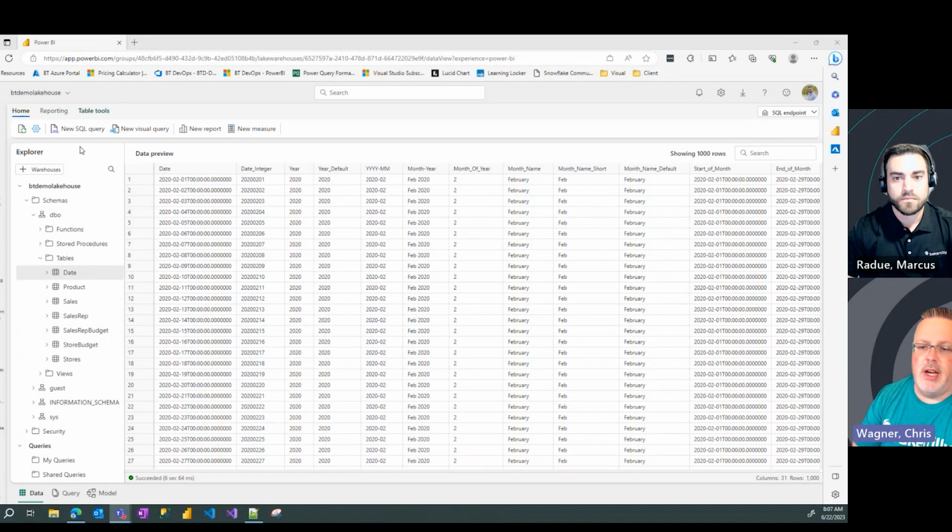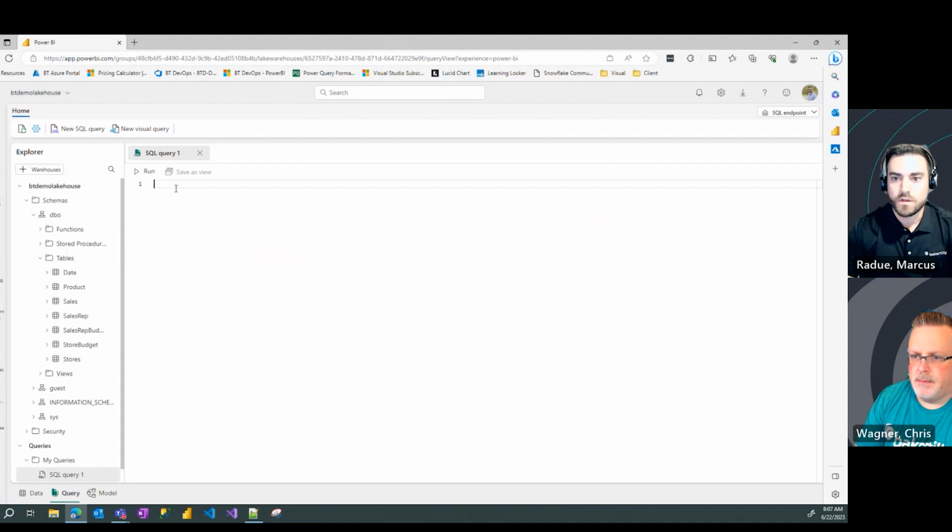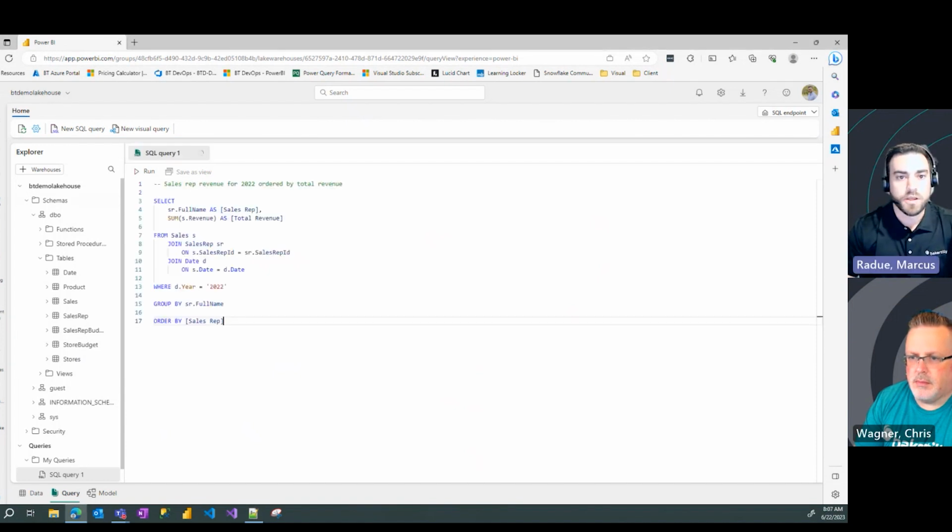Now we're going to see how we can write a query in here. Yep, we're going to get right over to the SQL screen here. So I'm going to click New SQL Query at the top. And there's a couple of pre-generated queries to save some time here. So I'm going to bring one over and we'll be able to run that right away. So in this one, we're just going to sum up the revenue by sales rep for the year 2022, and we're going to order it by sales rep name.